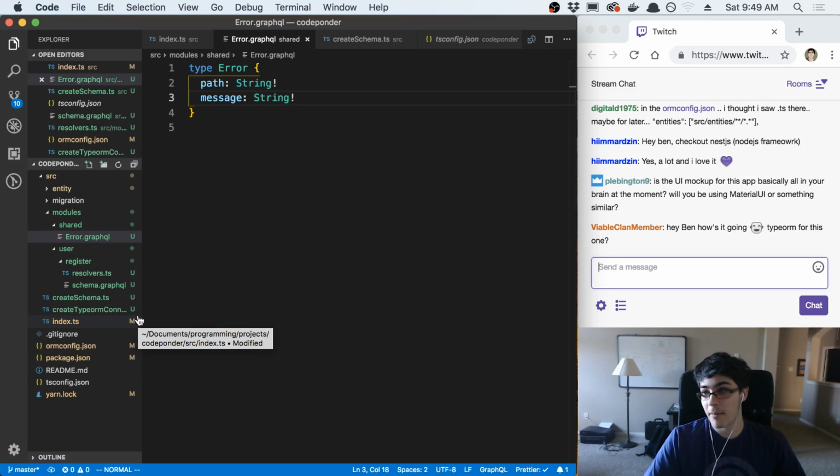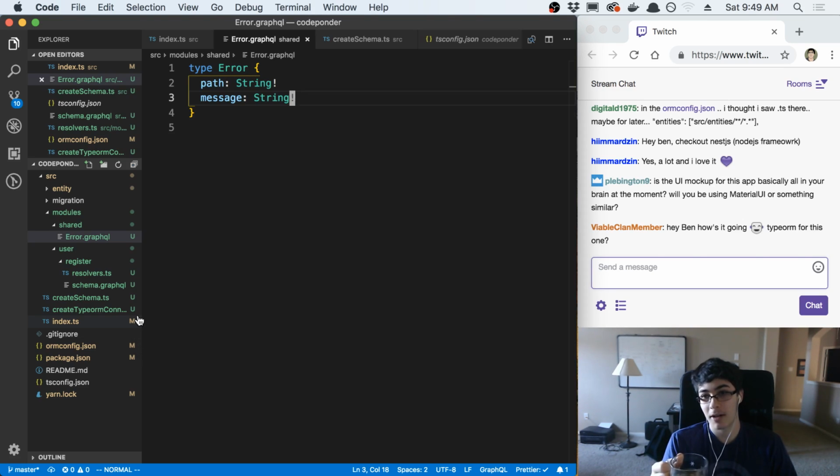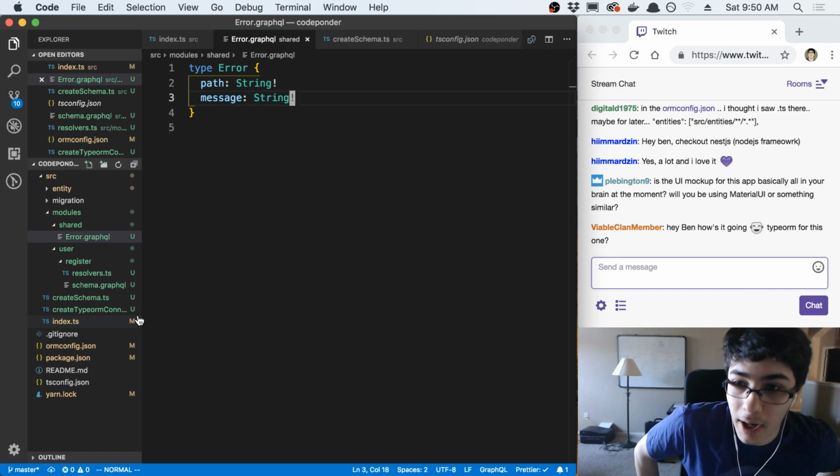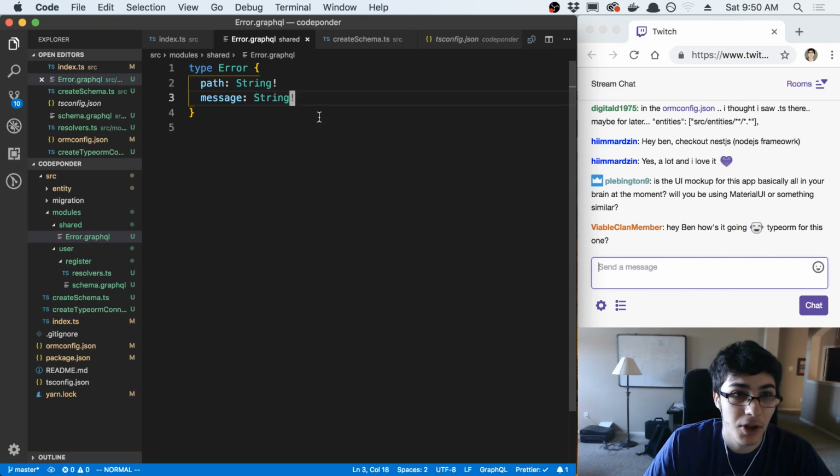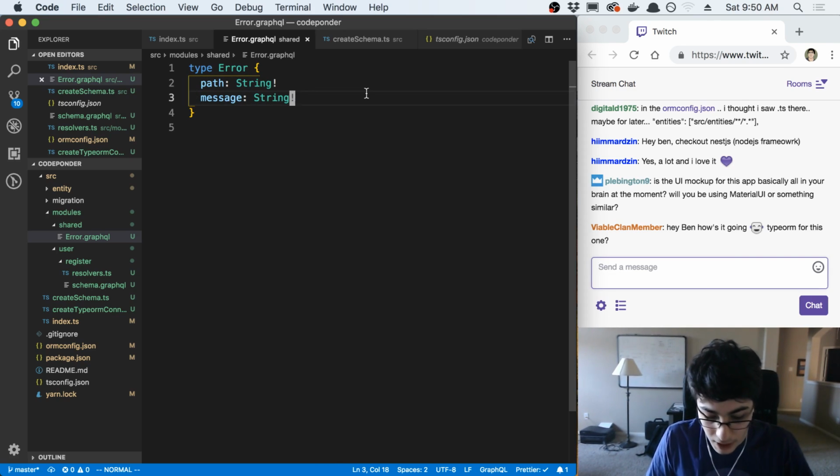Is the UI mockup for this app basically in your brain at the moment? Will you be using Material UI or something similar? So basically, I have no UI mockup in my brain right now, and I have no idea how I'm planning on doing that. I think I definitely am going to use a UI framework for it. I'm thinking I'm going to go with Semantic UI for it, but I have no idea what it's going to look like. We're going to be coding for the first portion, and then the last portion is going to be figuring out the design.